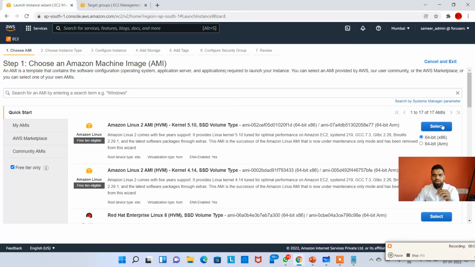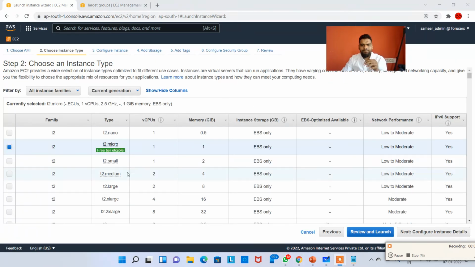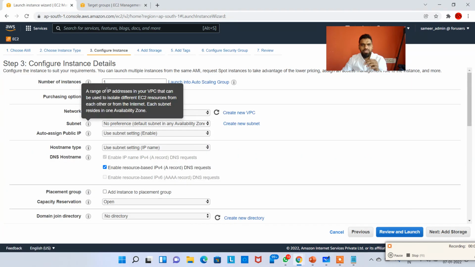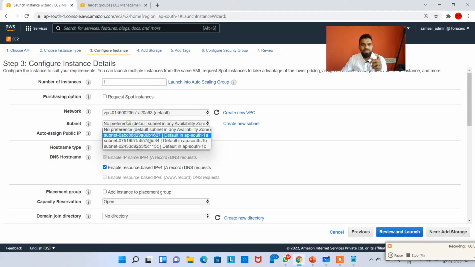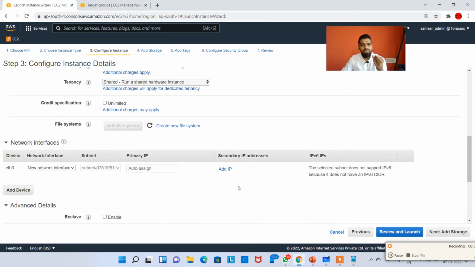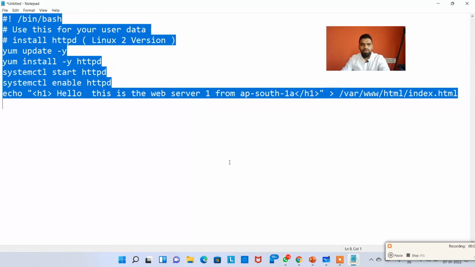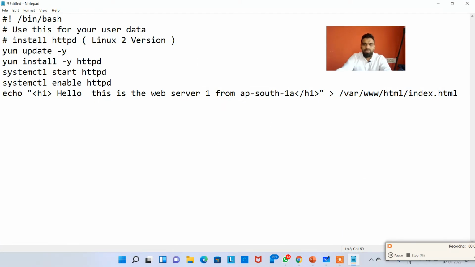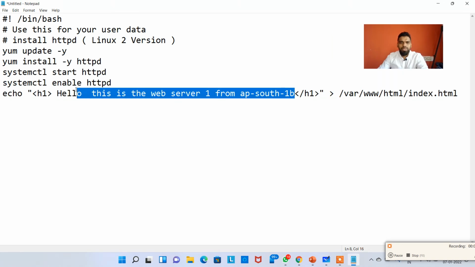So free tier, select T2 micro, configure instance. I'm going to keep 1 here, but in the subnet I'm going to choose 1B. Earlier I chose 1A, but now I'm going to choose 1B, the second availability zone. Now here I'm going to delete 1A and write 1B.